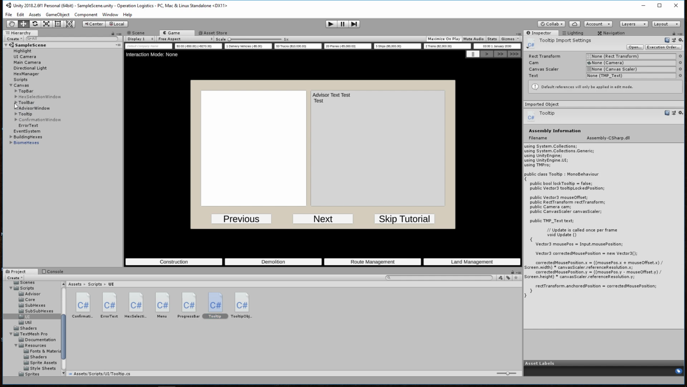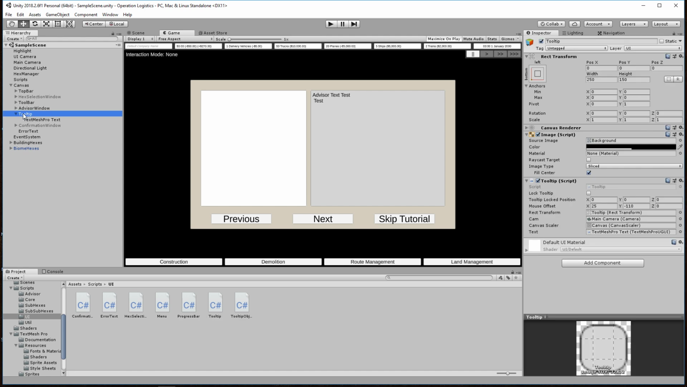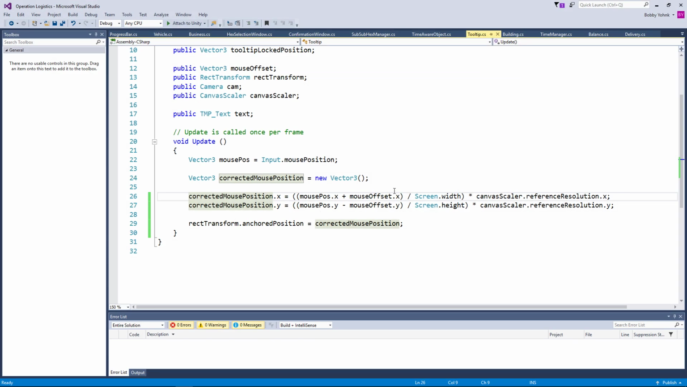Let's see here. So, tooltip, right here. We're set at a pivot of 0, 1, so our pivot point is the top left. Our anchor is set to 0, 0, 0, 0, so that's accurate. Now, our tooltip appears to be correct in the X direction. It's in the Y direction where it seems to have some issues. So let's open up this here and see if we can figure out what's going on there.